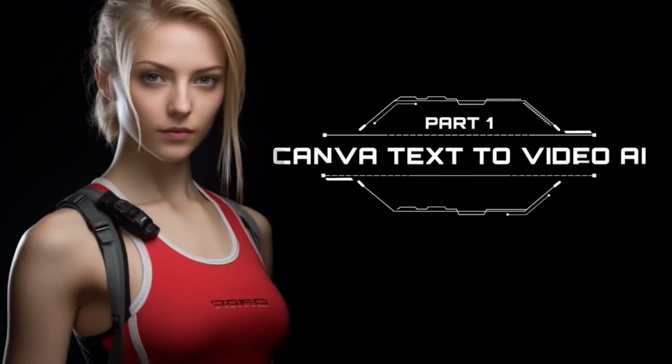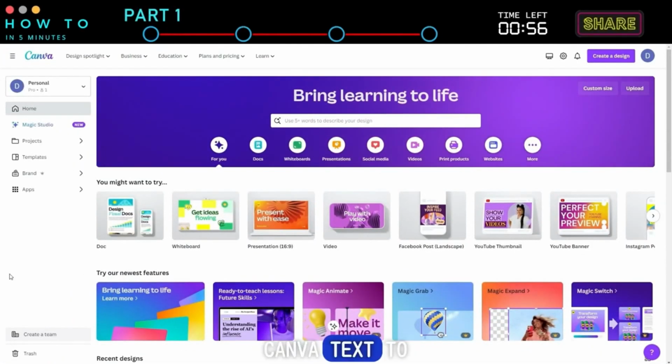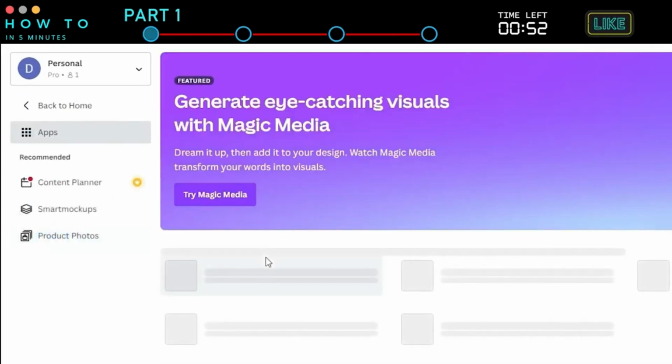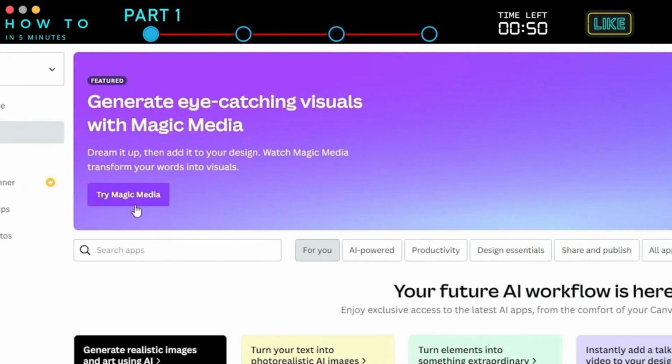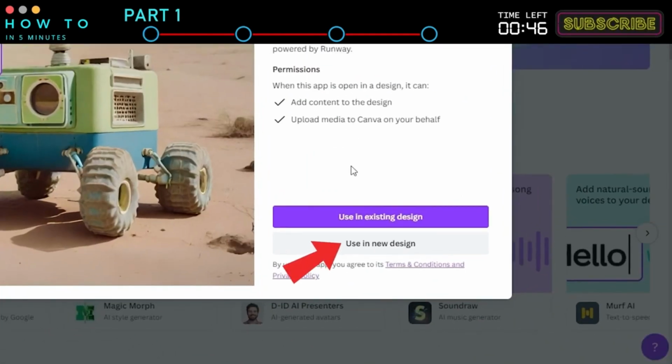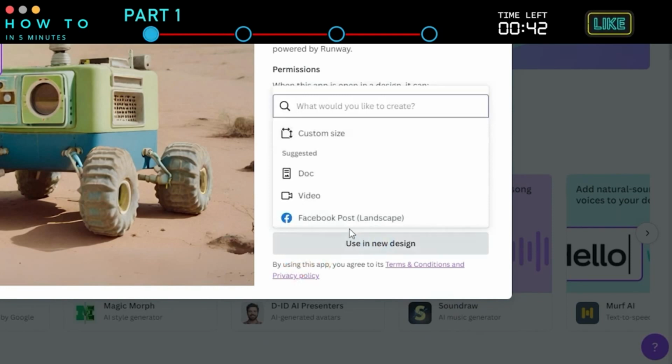Part 1, Canva Text-to-Video AI. To access the Canva Text-to-Video AI feature, go to the Apps page and click the Try Magic Media button. Then, click the Use in New Design button and select the Video option.